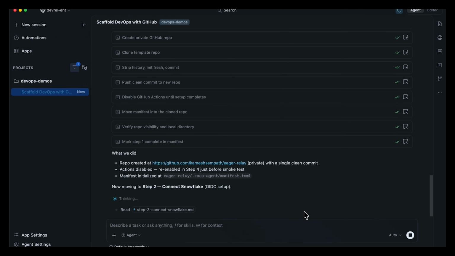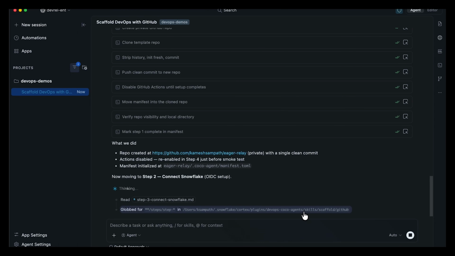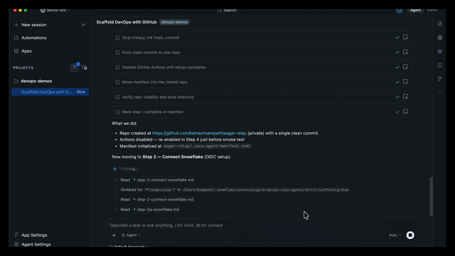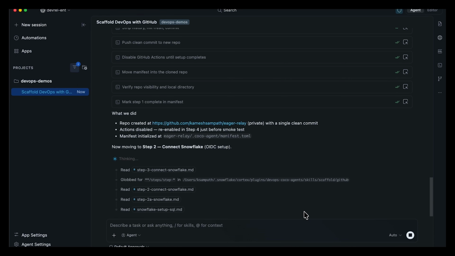So that's the reason why we disable the actions, and then later in the step, when you add a smoke test or something like that, you basically go back and enable it. So we'll see that later. But that's what we have right now. So we got the repo created, we have the action disabled, and then we have a manifest initialized.